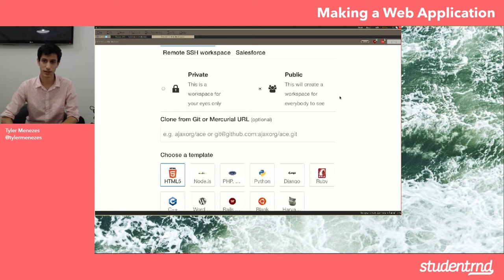If it's public, everyone can see it. If it's private, only people you choose to share it with can see it. So if you're working on the next hit startup and you really don't want anyone to know what it's going to be, you can go ahead and choose private, but otherwise you can choose public.